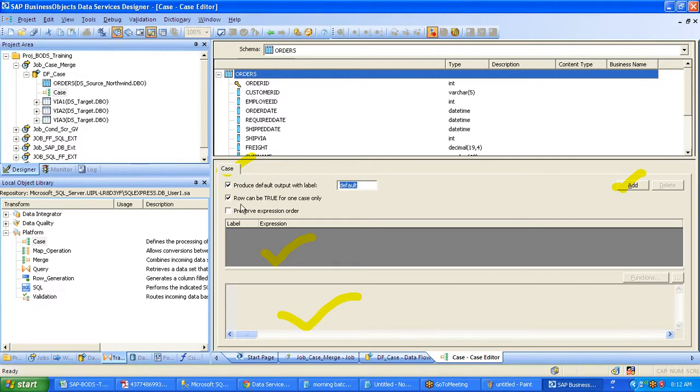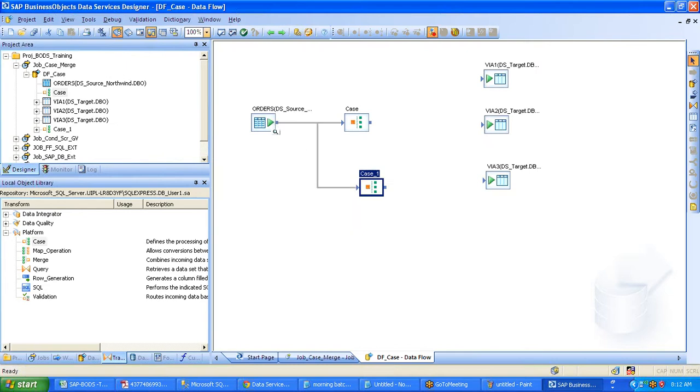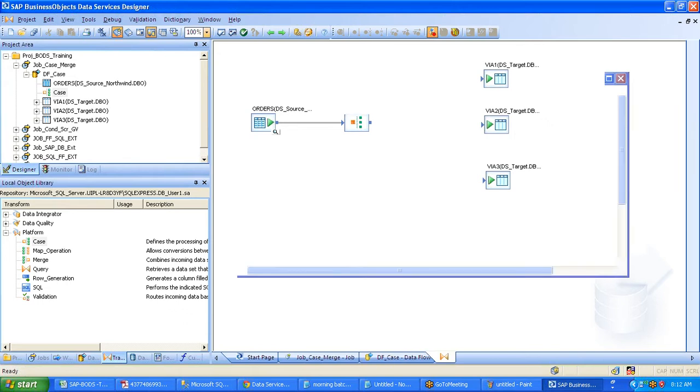And the second condition is that a row can be true for only one case. For example, if you are doing two case operations on one table, let us go and do this. We are performing two case transformations on one table, and a row can be true only for one case. It cannot be true for two cases, because if it is true for two cases, the same duplicate record is pushed into table 1. This should not happen. So a row can be valid for only one case.